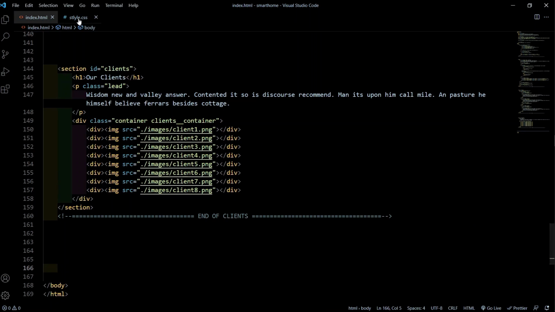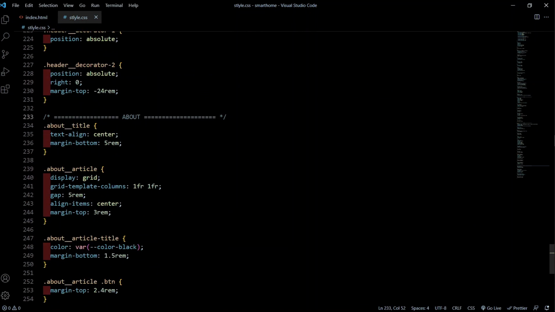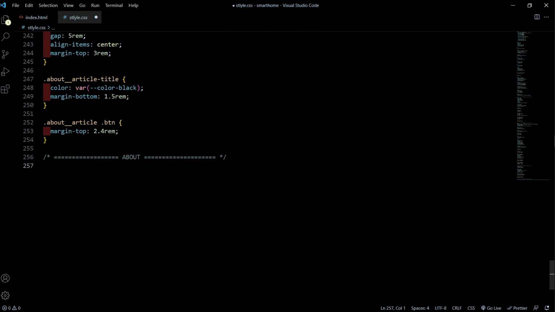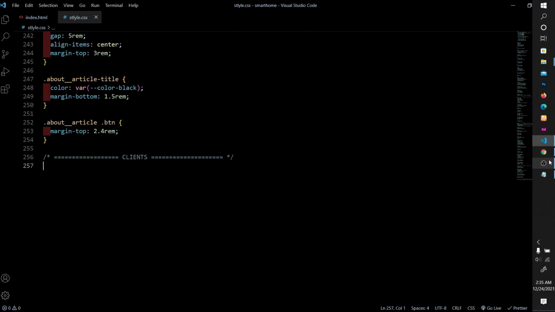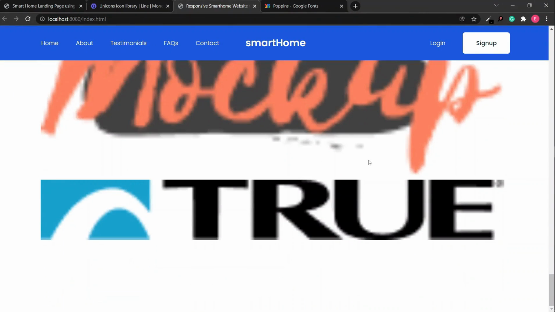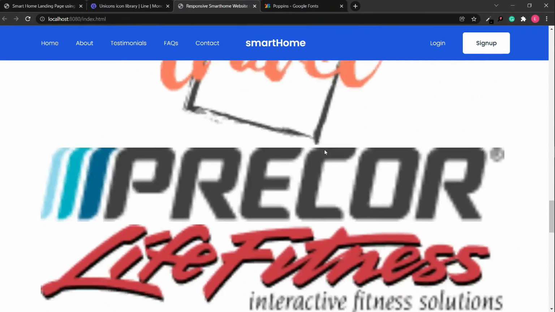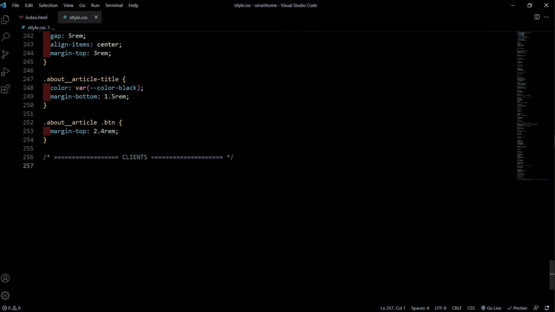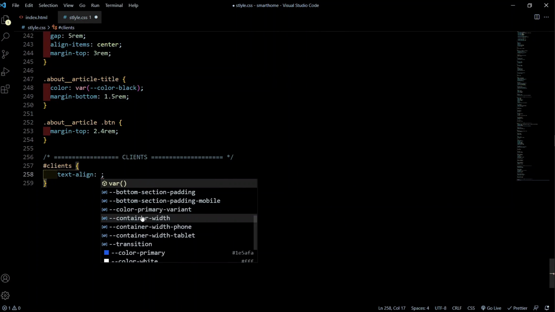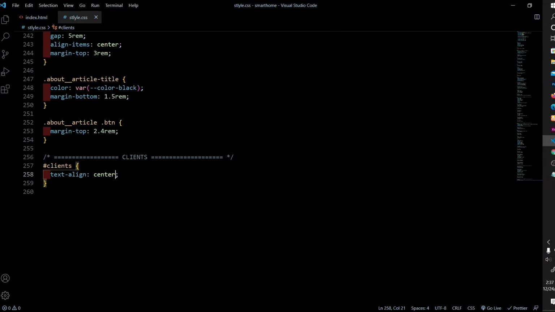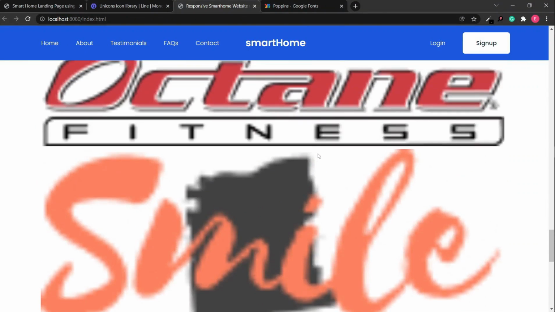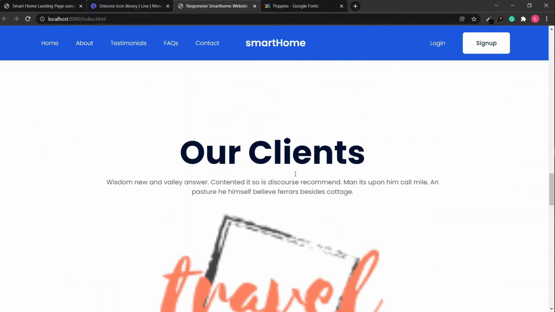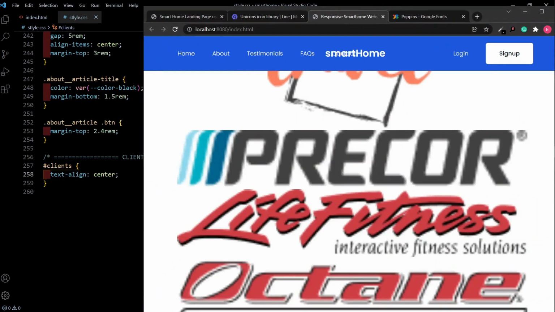Okay, now let's go to our style sheet. Let me copy this comment here. Before then, let's see what we have. Okay, so these are the logos that we have. Okay, now let's give this some style. I want to text align to the center. Okay, let's see what we have. So we have our text centered. Let me put this side by side.